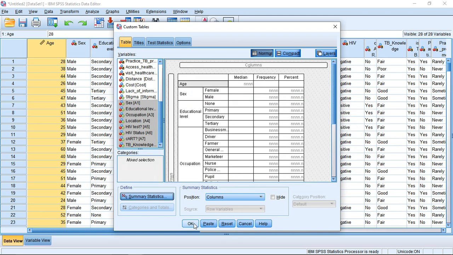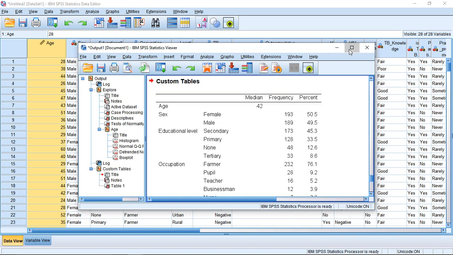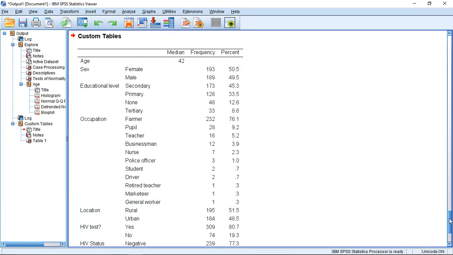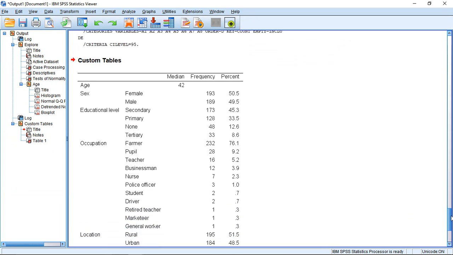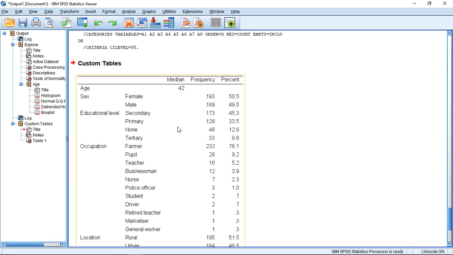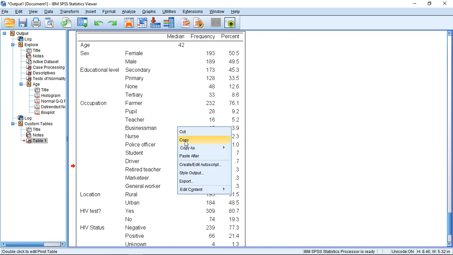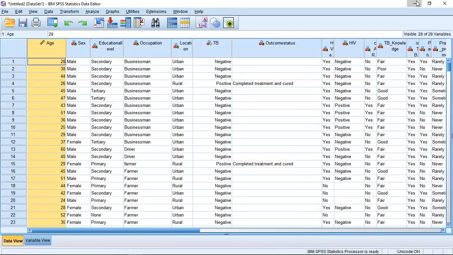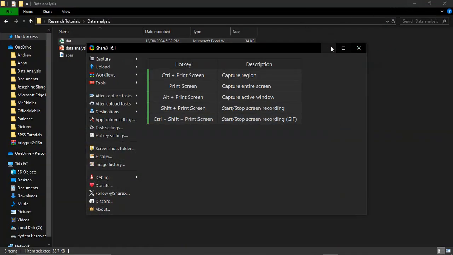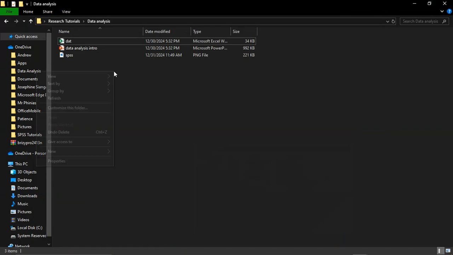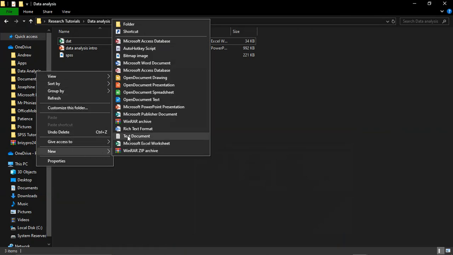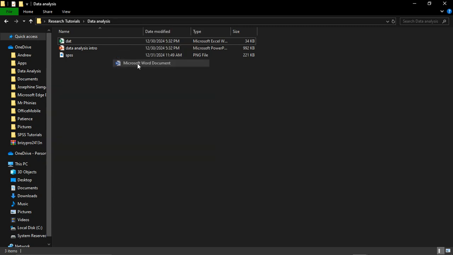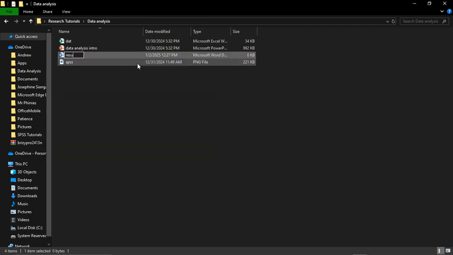Are you ready for the ultimate magic? This is the takeaway. Okay, boom, look at this amazing table that we've generated. That's our Table 1. That's how you generate Table 1, meaning that the first step of data analysis is done. You just have to copy this table, and then you open your Microsoft Word. So I open Microsoft Word here and then I'll call it results.